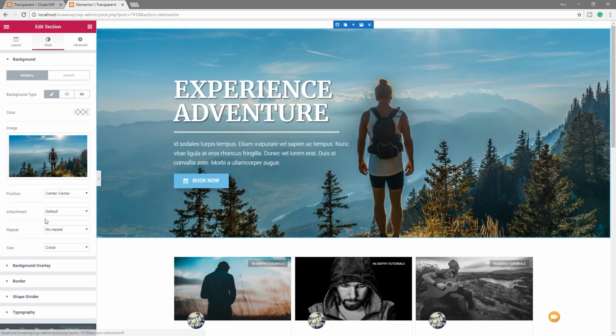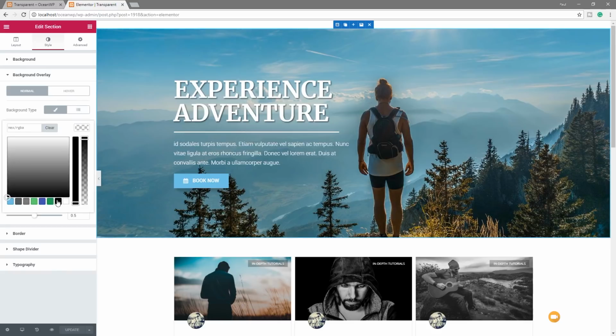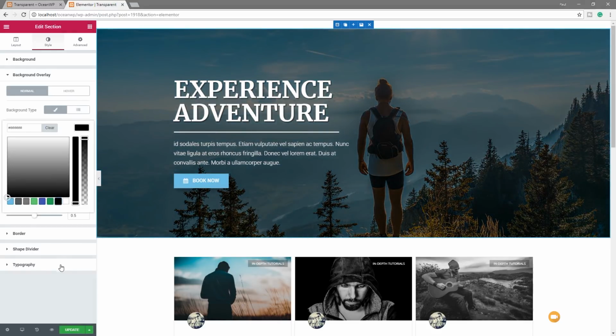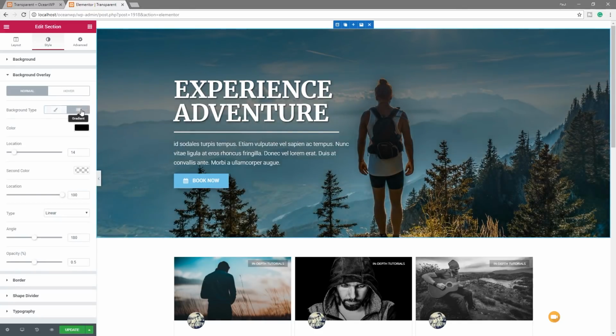Jump over to our style section, and if we jump down to the background overlay, you can see at the moment it's set to be transparent. And we could, if we wanted to, put a color on there. But that'll darken everything down. It looks a little bit rubbish. So what we can do is simply click on gradient. If we click on there, you can see that now gives us the ability to set a top gradient color and a bottom gradient color.